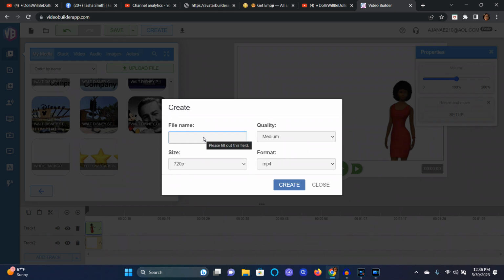And okay, so you're going to give it a file name. So I'm just going to call her Tasha, right? I'm just going to name her Tasha. This file name is Tasha.